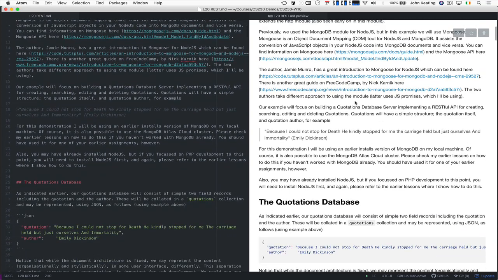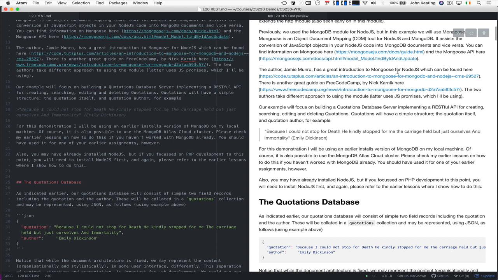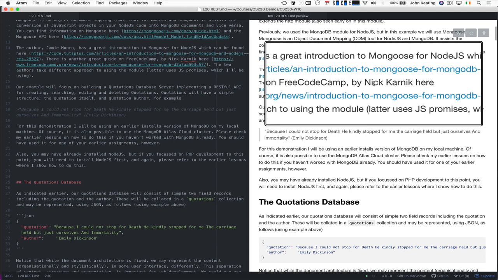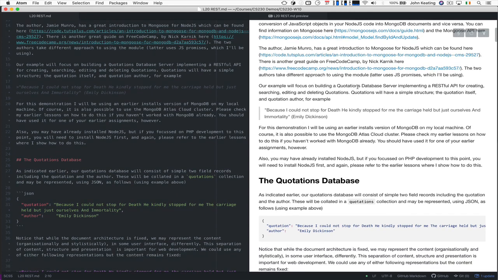The author of this, Jamie Monroe, has a really great introduction to Mongoose for Node.js. We can go into some detail. Here's the link. And then there's also a really good guide by Nick Karnick on freeCodeCamp as well, if you're interested in looking at Mongoose and using it in your work and your assignments. The two authors take a different approach to using the module. For example, Nick Karnick uses JavaScript promises, which I'll be using, and Jamie Monroe has a more traditional callback model for his.